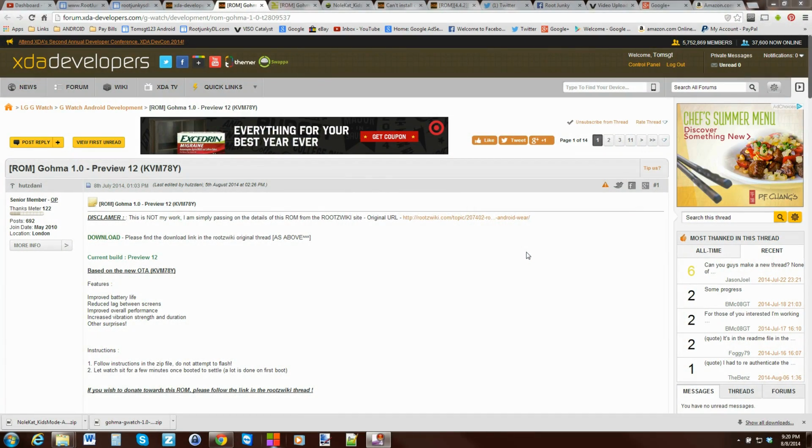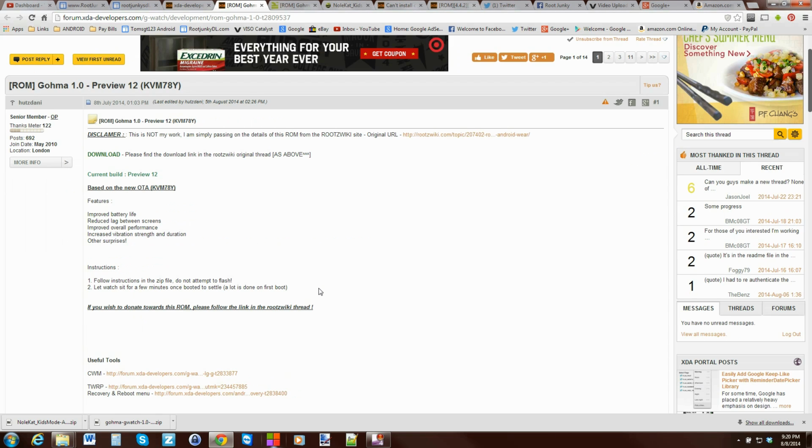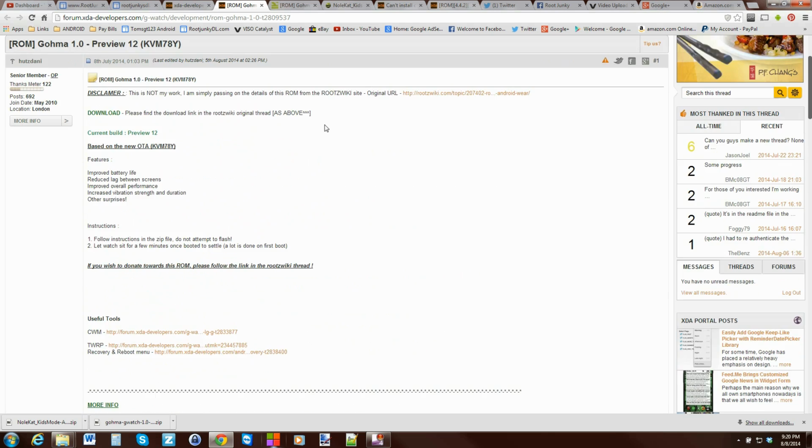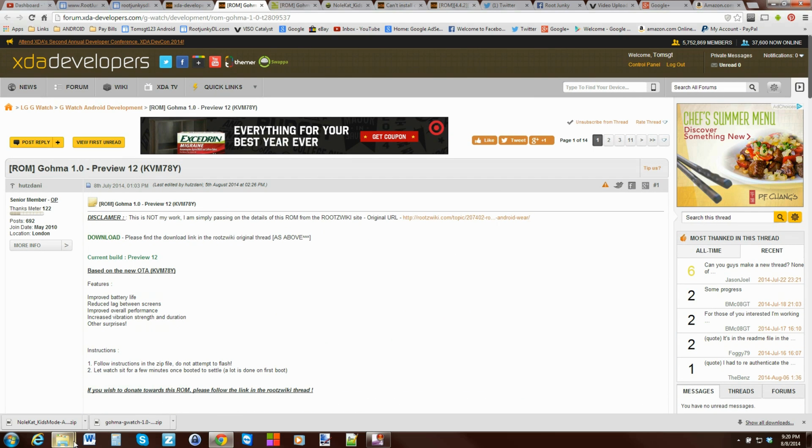So let's shoot over to my computer. All right, guys, here we are on the computer, and this is the thread on XDA where you can find this ROM right here. I don't know how to say this. ROM Preview 12. You can see a little thread here, and it talks about this ROM, and also how to install. There's some directions right here, but I'm just going to skip through this and do it for you and walk you through the process.